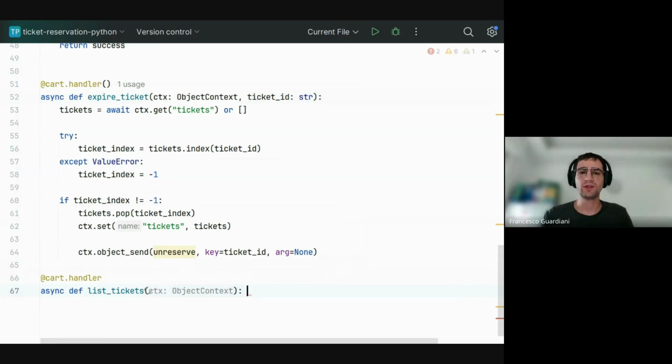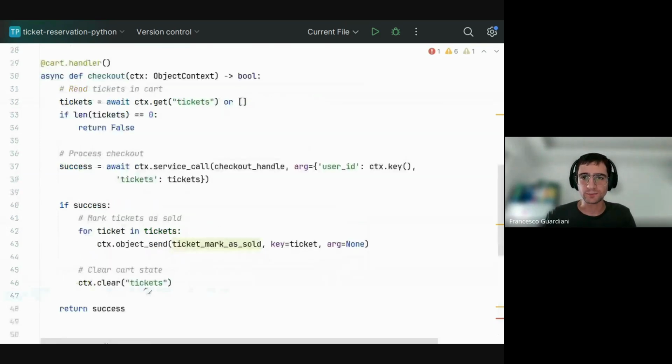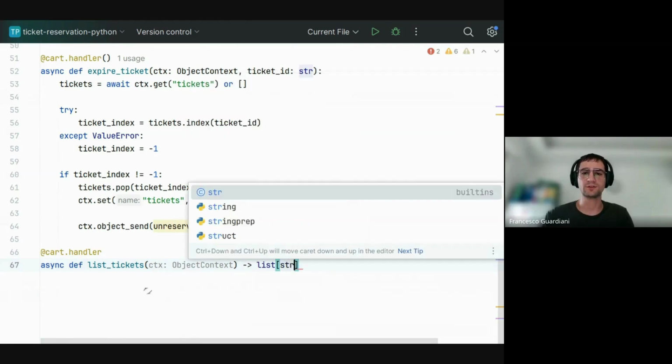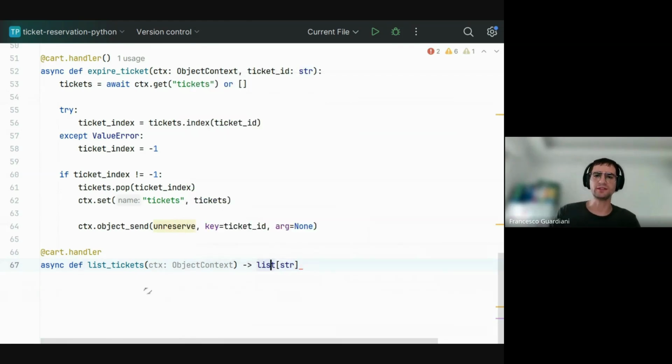This one won't take anything, but will return a list of strings.